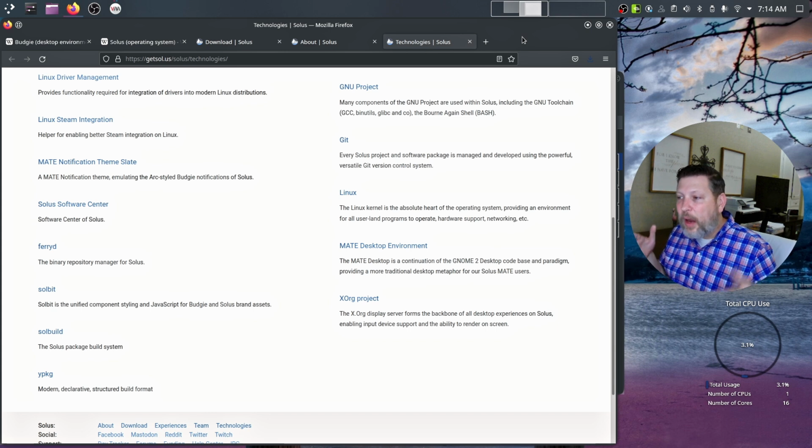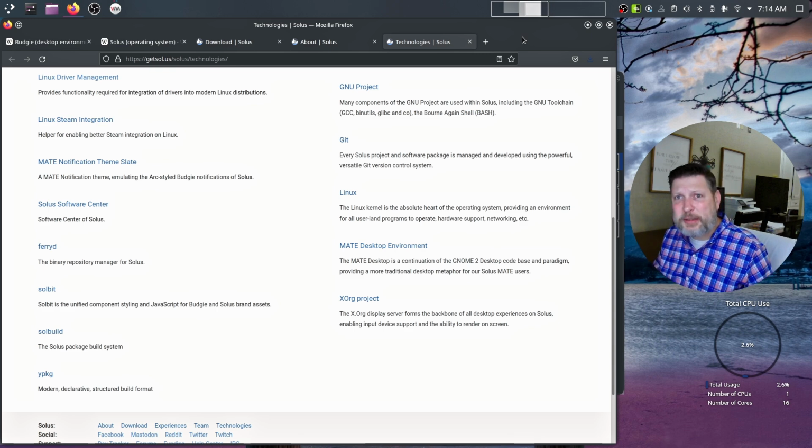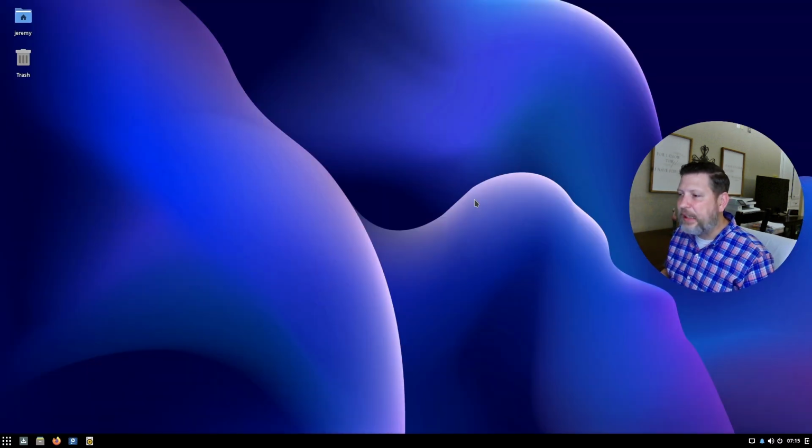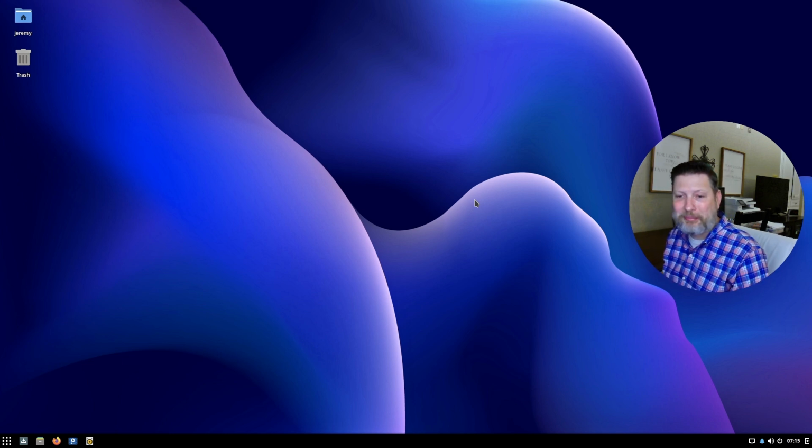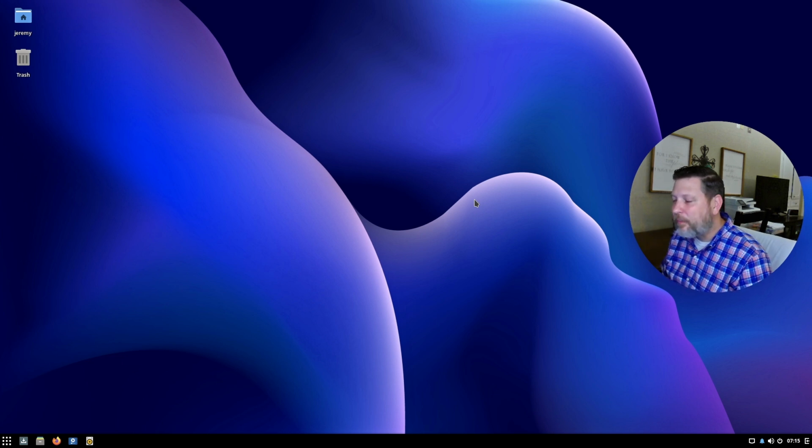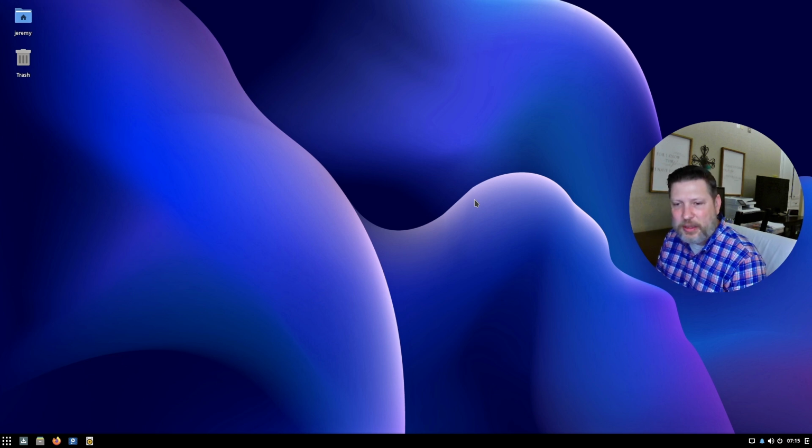So as we're hyper focused on the actual desktop environment, I do want to highlight Solus because essentially this desktop environment is their baby. It was developed with them in mind. And so because of that, I wanted to highlight that a little bit. So we'll take a look at the Software Center.